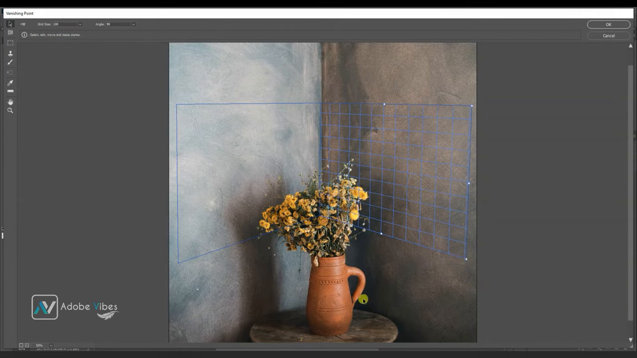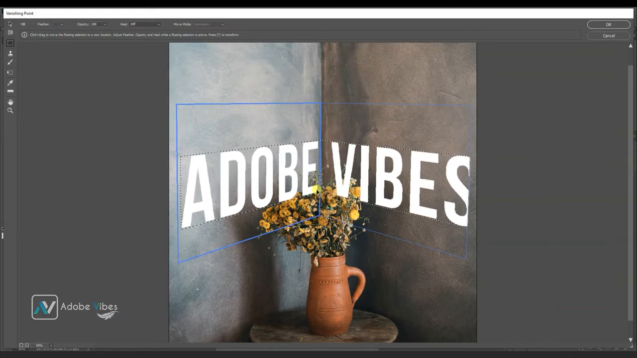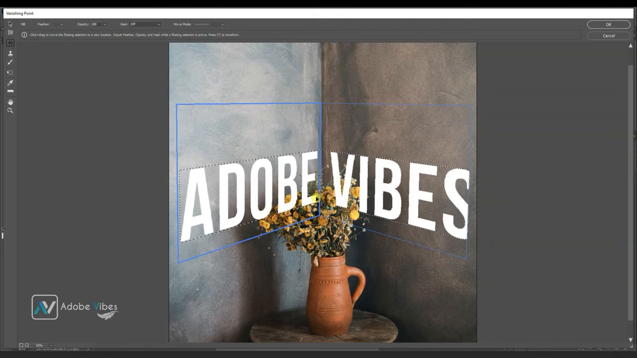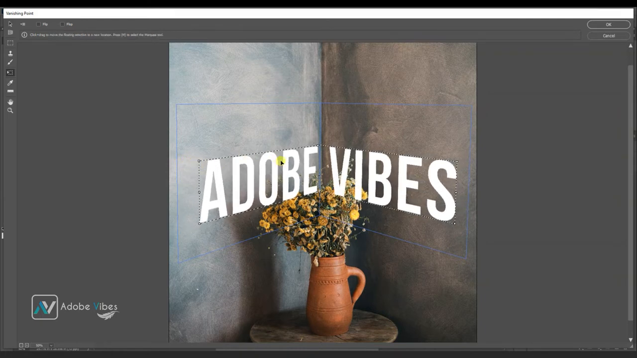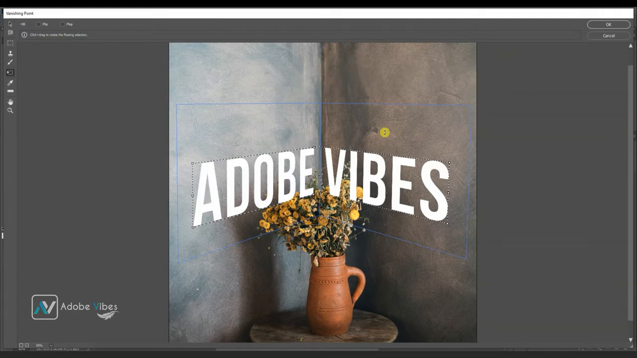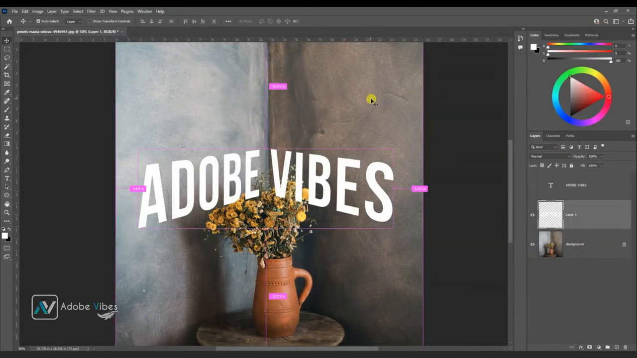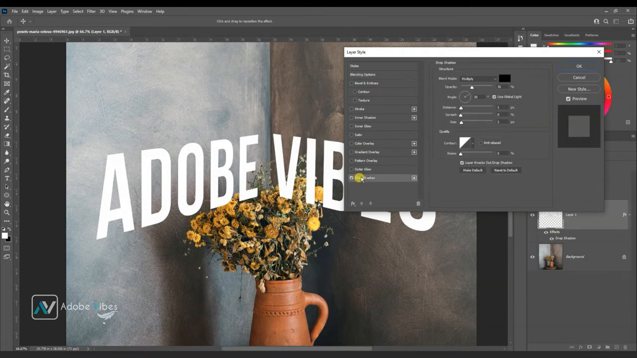Now we have already copied our text, so Ctrl V to paste this text. Adjust and reposition your text like this. Use Shift plus Alt to increase or decrease text size simultaneously. When done, hit OK. Now go to the blending options, use some drop shadow if you need.